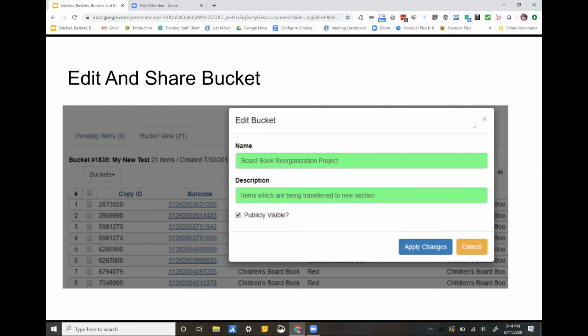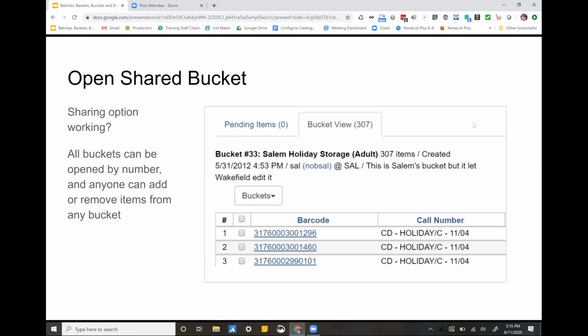And then there's that checkbox that says publicly visible. And I don't think this is actually working yet. It has nothing to do at the moment, at least with being publicly visible. It's supposed to control sharing, but at least on my system, and this is our training system, it's on 3.4, I am not finding it that way. I'm finding that all buckets can be opened by number and that anyone can add or remove items from the bucket.